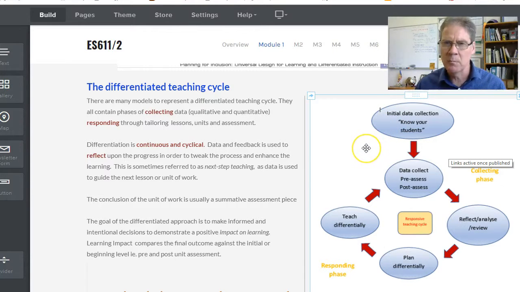So this first module is about understanding why we need to differentiate, what is differentiation, and then how I can apply it to my teaching cycle. And it ends with some videos and a framework which unpacks that cycle a little bit further. So welcome. This module is really setting the scene for differentiation to follow.